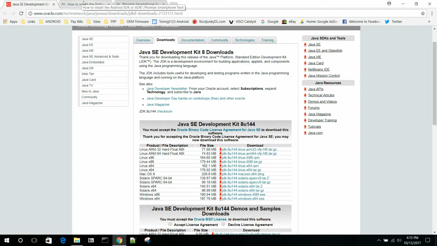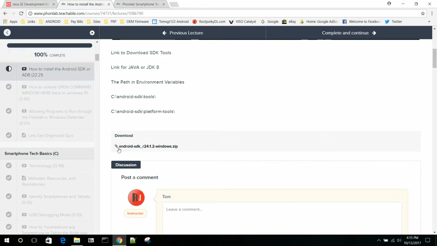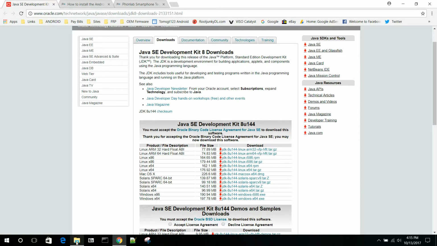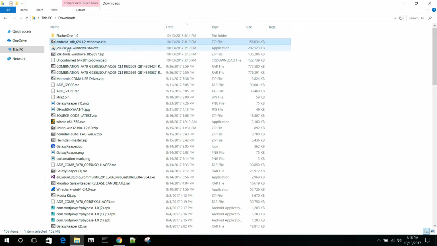The other thing you're going to download is below this video. Right here, you're going to download this, the Android SDK R24 12 Windows zip. Okay, so you're going to download those two files. Now, I've already got my two files downloaded. They are here and here.